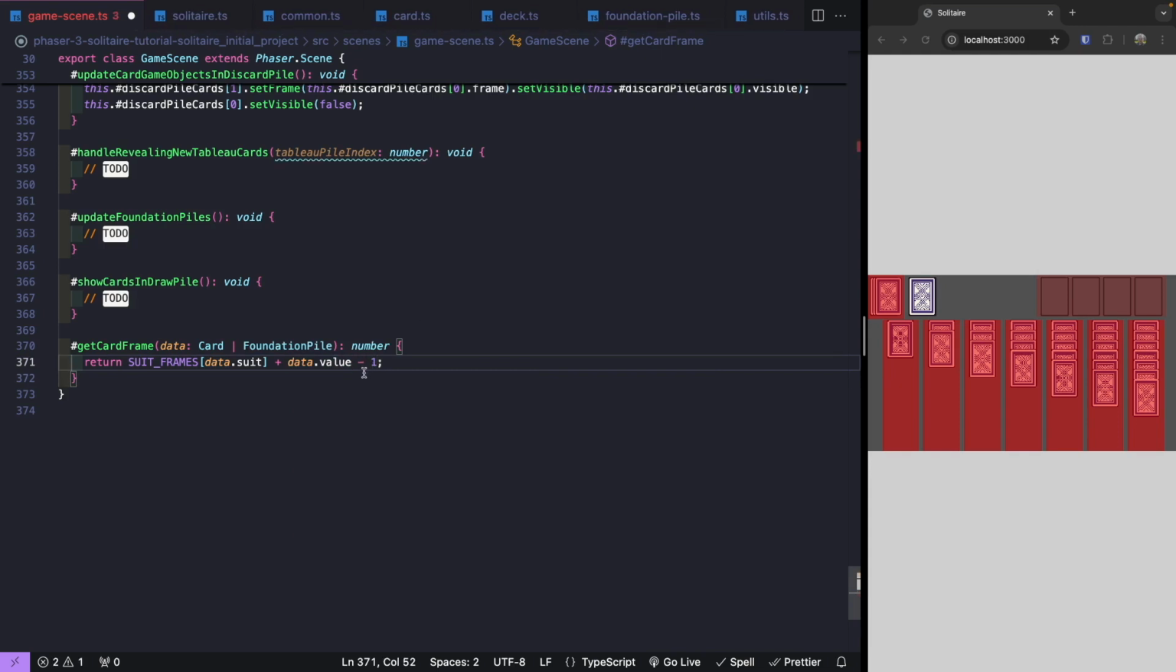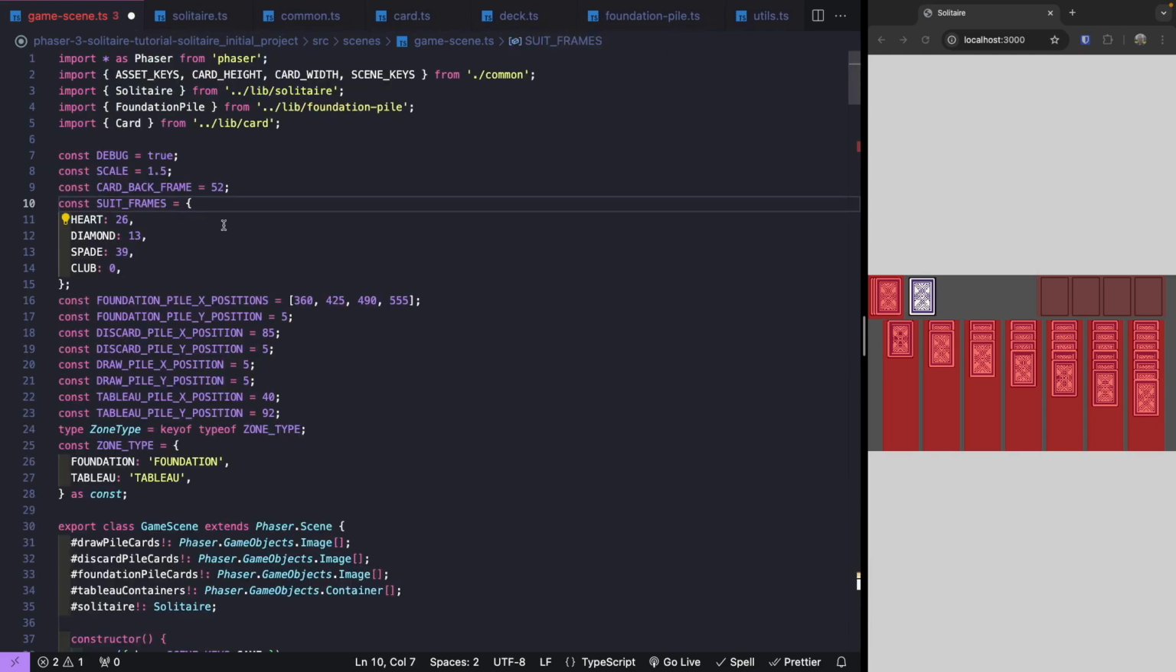And so what this is going to do is in our suit frames object, once we pass one of our suits, this will be our starting frame. And so let's say if I have the ace of clubs, because the value on our ace is 1, once we subtract 1, we'll go to our starting frame of 0. If I have the 5 of clubs, we would start at index 0, so it's really 4 that would be the index we want.